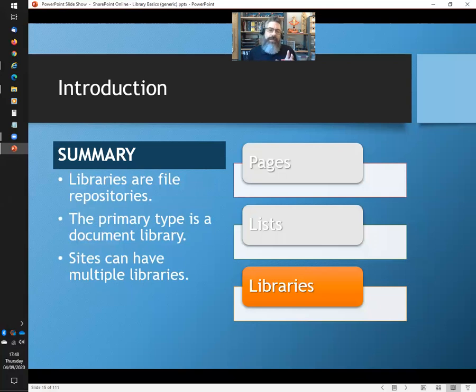So to summarize this introduction, let's review a few points I think are really important to take away. First off, libraries are our file repositories. They are the place where we put the files. What makes them different from the network is all of the process features. Yes, your C drive, your H drive is a place where you can put files, but that's all you end up doing is putting the files there. There's not much that happens. Secondly, the primary type of library that you're going to run into on SharePoint is something called a document library. There are other types, but 99% of the time you're going to run into a document library. It might be highly customized, but underneath the hood, they're all still document libraries.